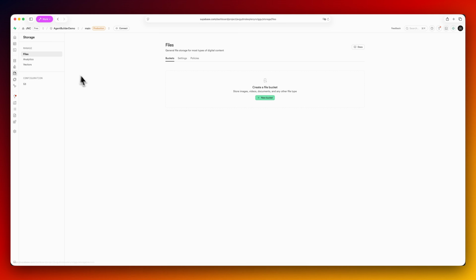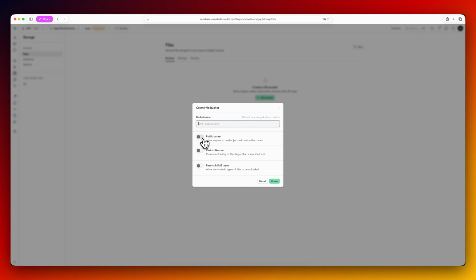Right, so if you head over here, you can see that you have files, analytics, vectors. You also have your configuration. But on this main screen, this is where you're creating something called a bucket. Now, what exactly is a bucket? Well, a bucket is like a table. A bucket is a way to organize your files. So if I click over here, I can create a new bucket. I can specify whether it's a public bucket. I can restrict file sizes. I can also restrict MIME types. This is a way to restrict to only certain types of files that can be uploaded.